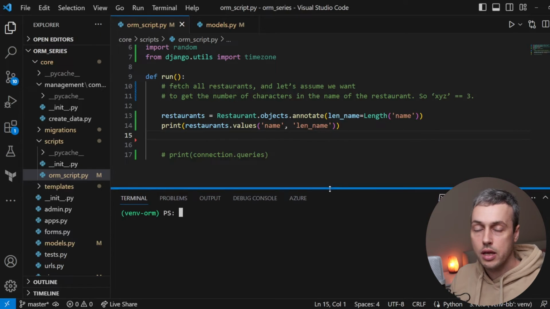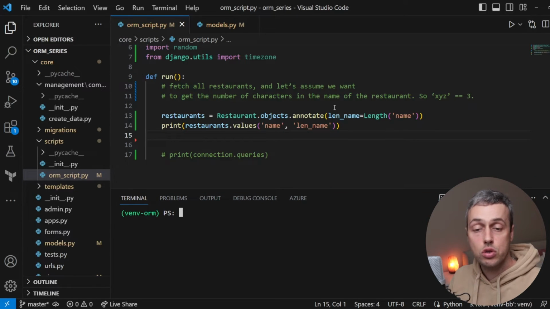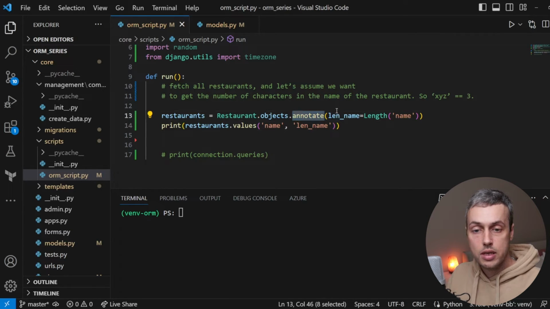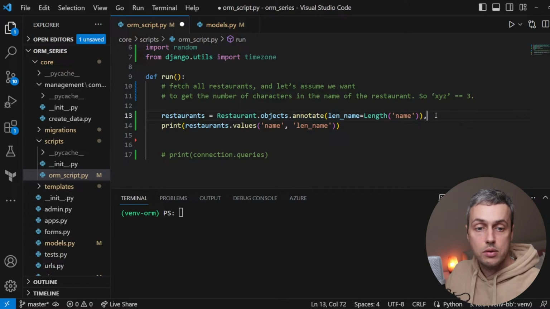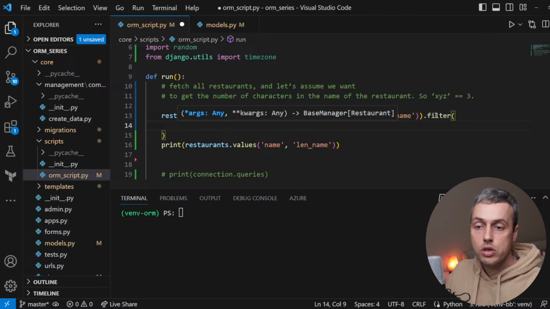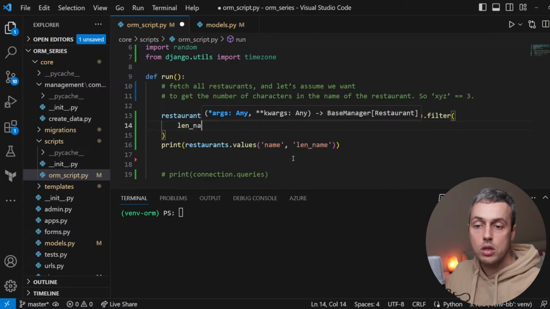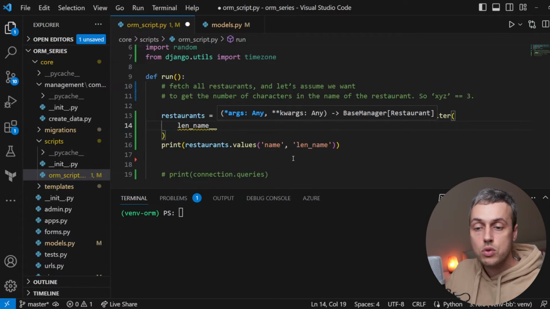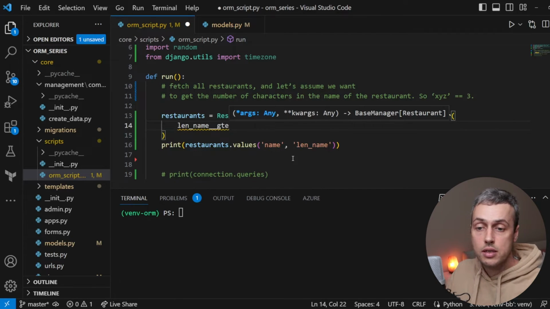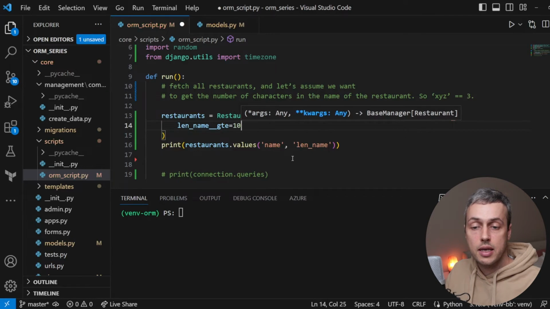So let's imagine now that we want to filter these restaurants to only those whose name contains more than 10 characters. So after we've annotated the query set with this function, what we can do is then call the .filter function here. So I'm going to call .filter, and then on a new line we're going to specify the filter expression. We're going to take that new field len name that we've annotated on the models, and then we're going to use the greater than operator here. And in fact, let's use the greater than or equal to lookup here, and we pass the value that we want here. In this case it's 10.